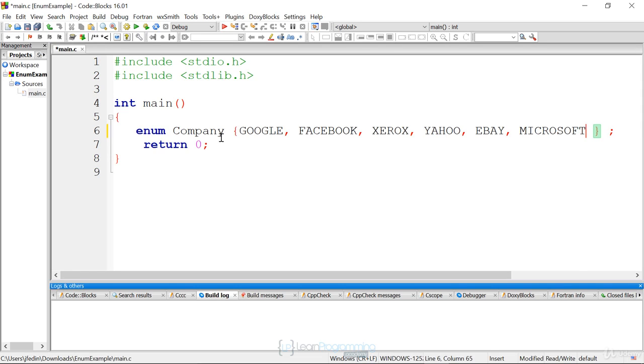And that's it. This is how you can create a new enum type named company, and these are the only values that can be applied for this enum. So any variables that you create of this type cannot contain other values. The first part of enums is defining what they are, and then using them. In line 6, we're defining it. We're saying company can only have values of Google, Facebook, Xerox, Yahoo, eBay, and Microsoft.